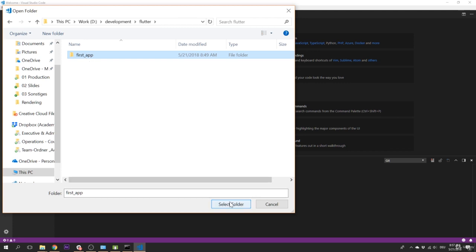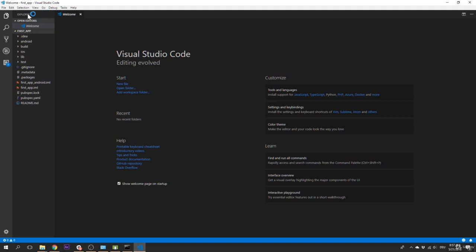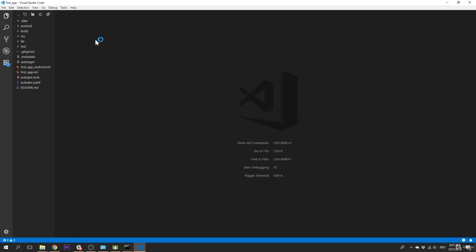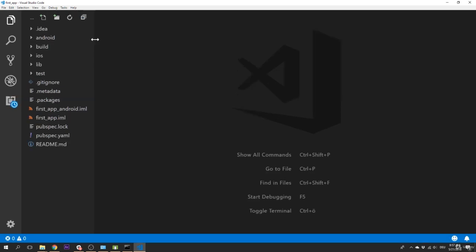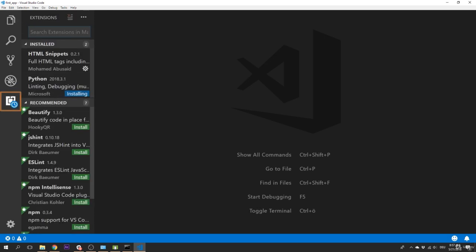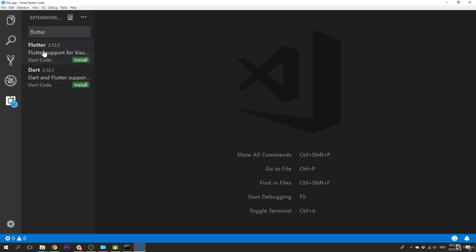Now, this is your Flutter app. And in order to be able to work with that really well, we should add a so-called extension. So a plugin we can add to that IDE to add extra functionalities. You can install extensions by clicking on this icon on the left or selecting View Extensions in the menu at the top. And there, simply search for Flutter.